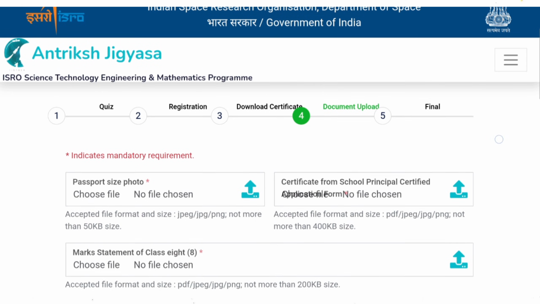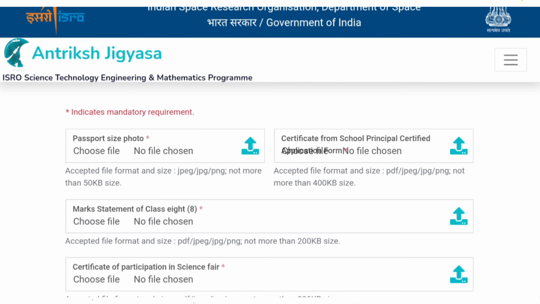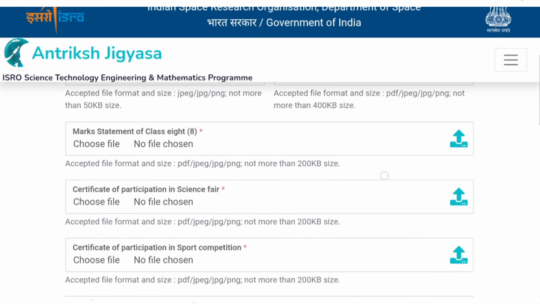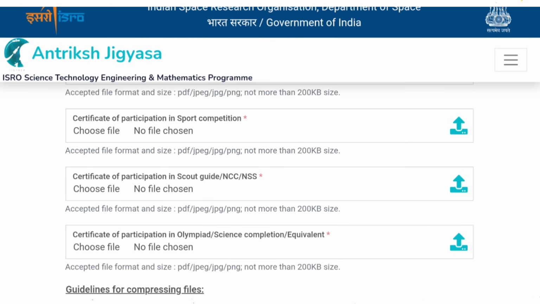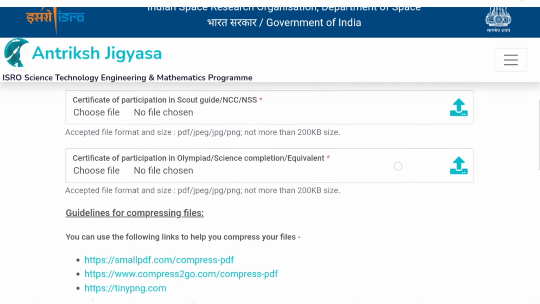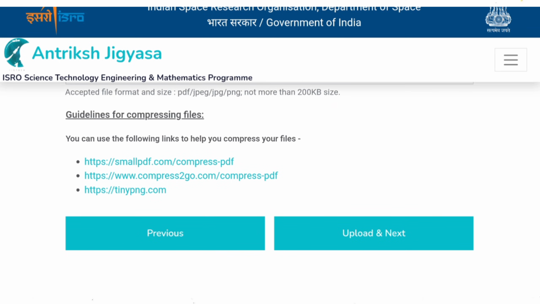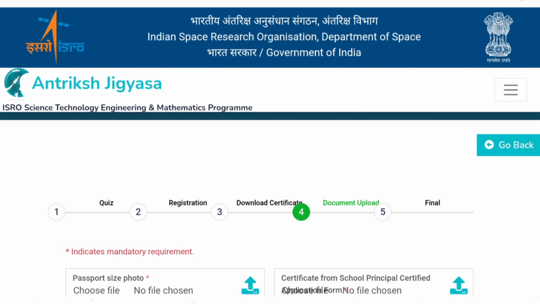Next you need to upload a few documents. The first document which you need to upload is your passport size photograph, then a certificate from the school principal, then your mark statement of class 8, then a certificate of participation in science fair if you have chosen, then in any sports competition, then a certificate of participation in scout and guide, participation in Olympiad, then the guideline is also given to you. You just need to upload all and click on next button, and in the last stage you need to submit it finally.